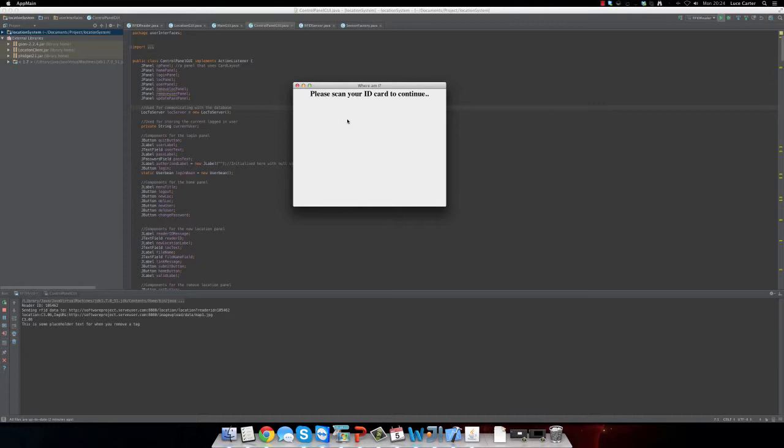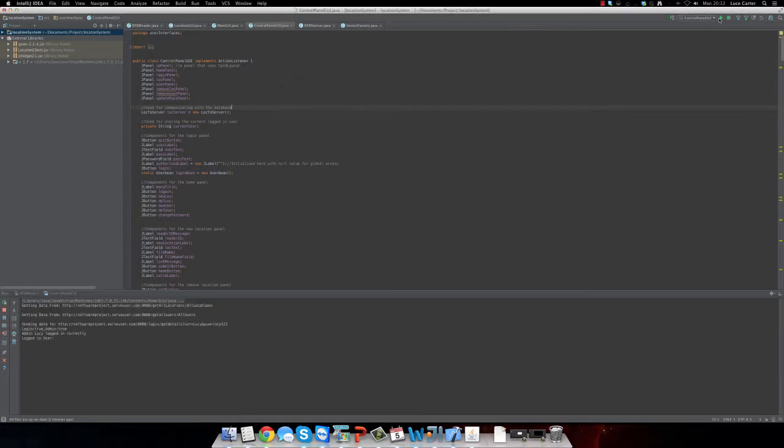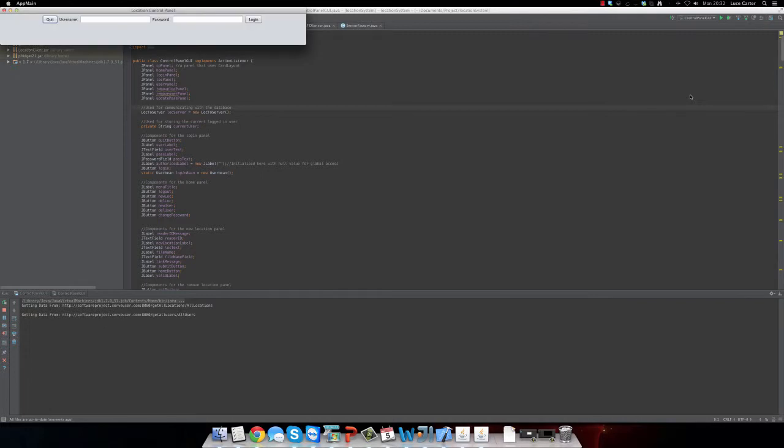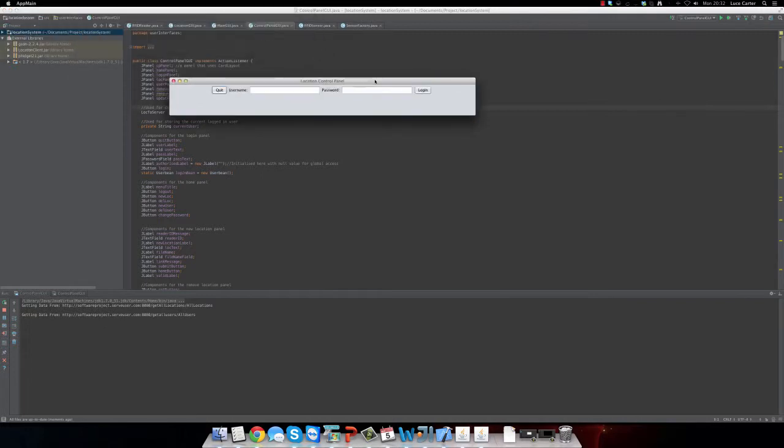This concludes the section on the indoor location feature in the indoor location system. We will now start demoing the control panel part of the system, which will give users the ability to add or remove locations and add or remove users.